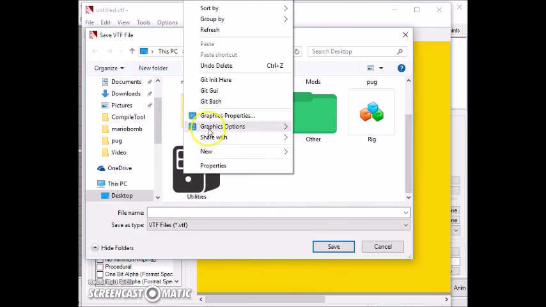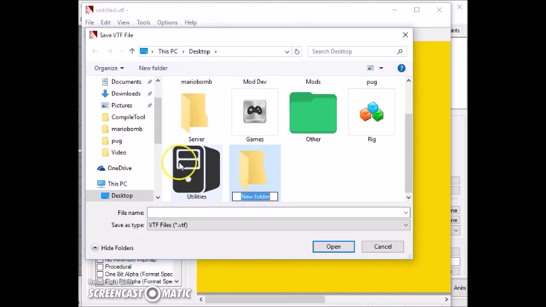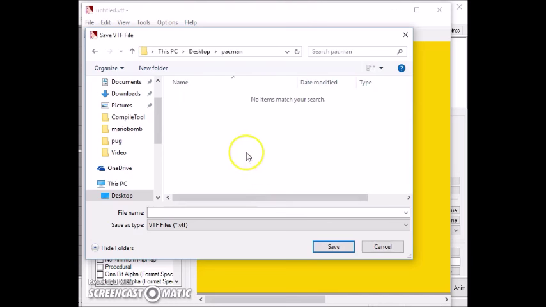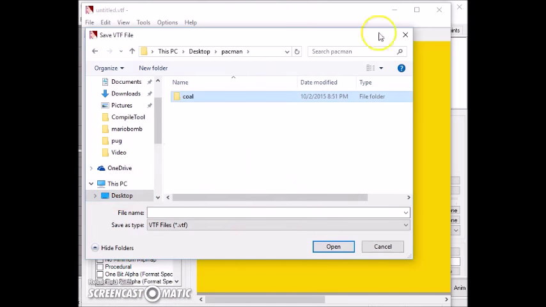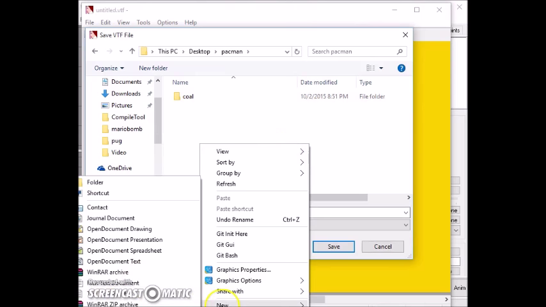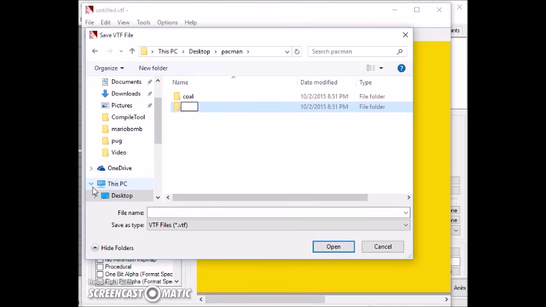Now, I forgot to mention this. You're going to have to create a folder. If you do not actually know how Garry's Mod models are set up, this is how it goes. Pac-Man, new folder. So I'm going to make a root in here. You can name this whatever you want. You can make as many folders and name them as much as you want, as long as they're inside of each other.